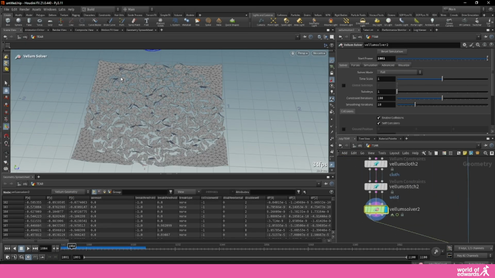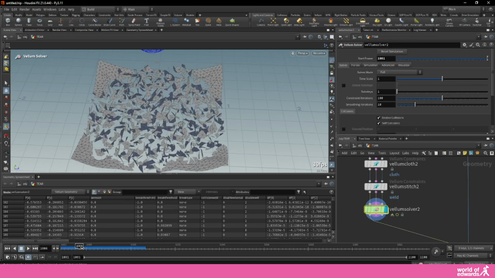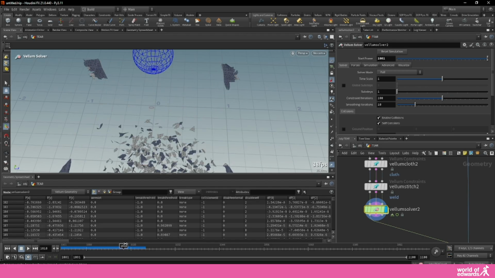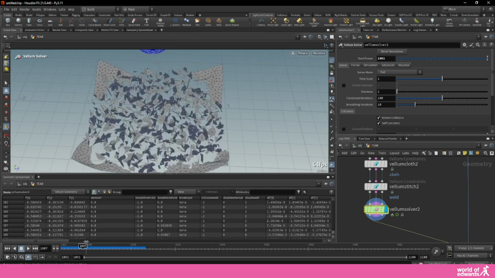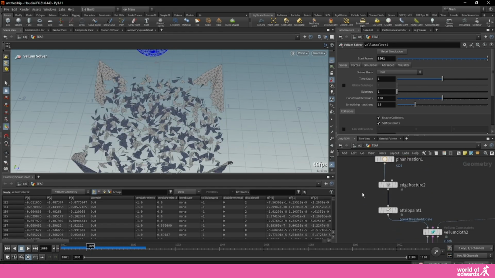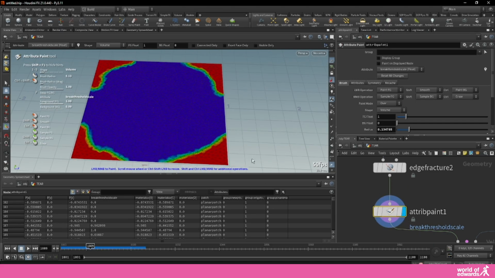So these are doing what I wanted to do, but the middle is not doing what I wanted to do at all. The reason why is because if you go back to attribute paint, blue means 0. So you just have to increase this. So maybe let's do 0.2.